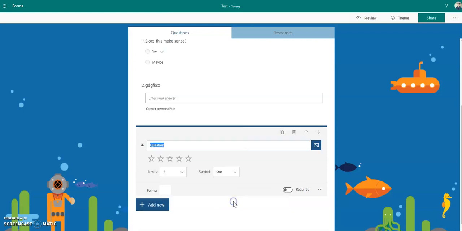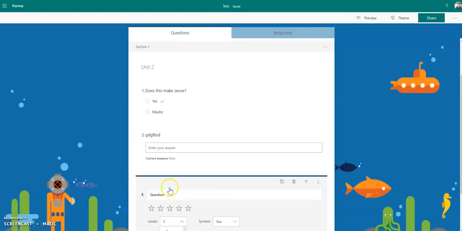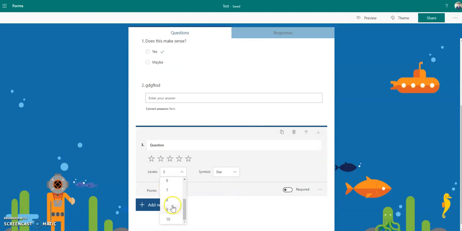You've got a rating as well, which is just down here. So, how highly did they think of something? Does this make sense? You can do a rating starting from 2 and going up to 10. So, whatever you may find preferable. They can choose between 2 symbols as well, a number or a star.